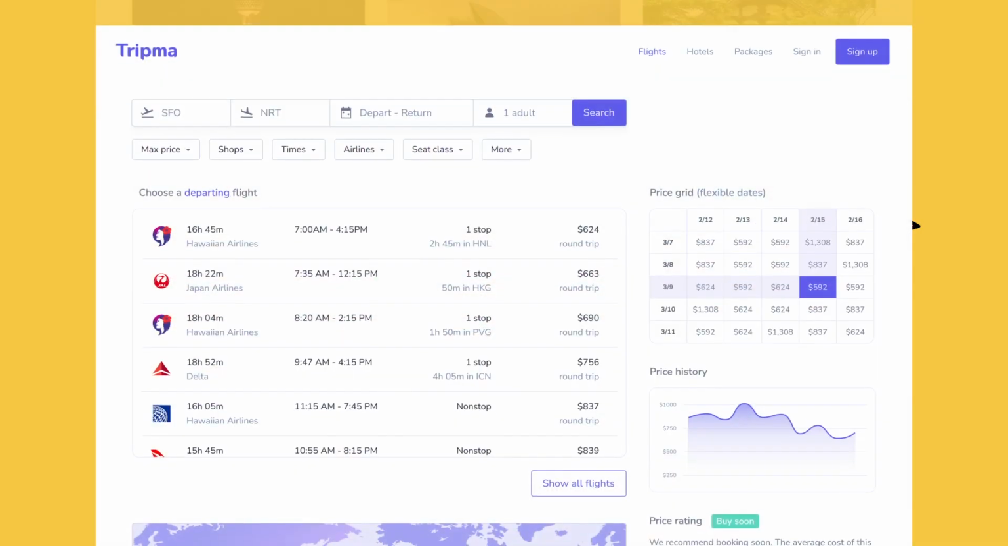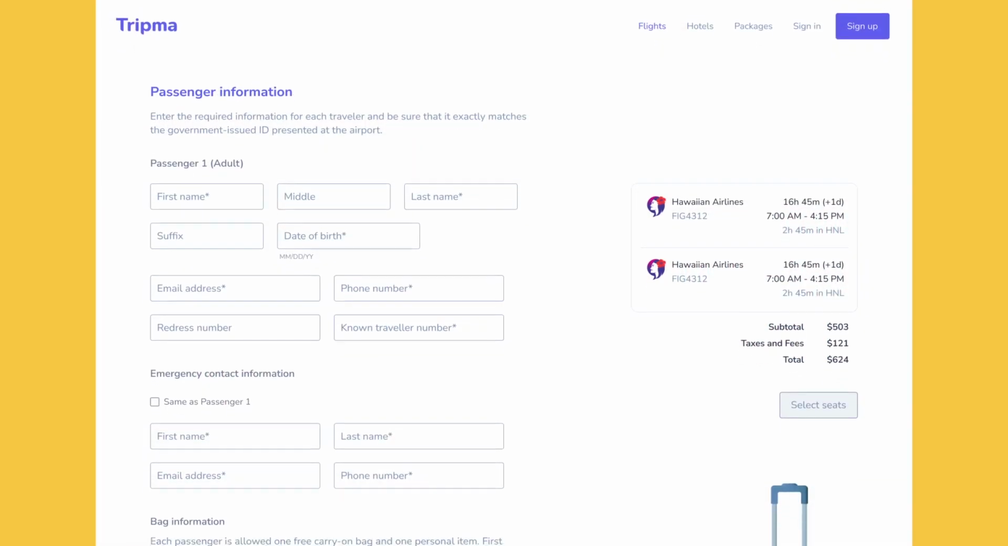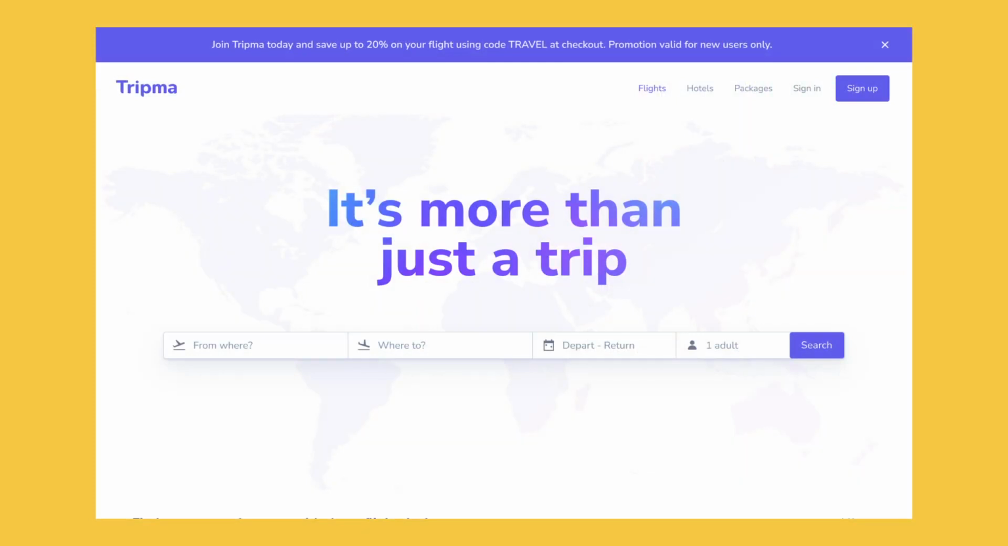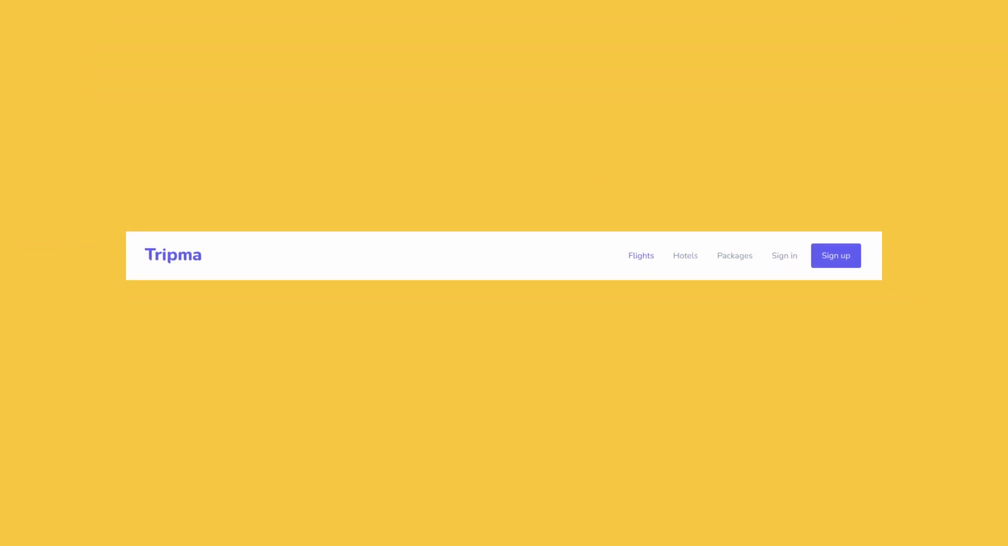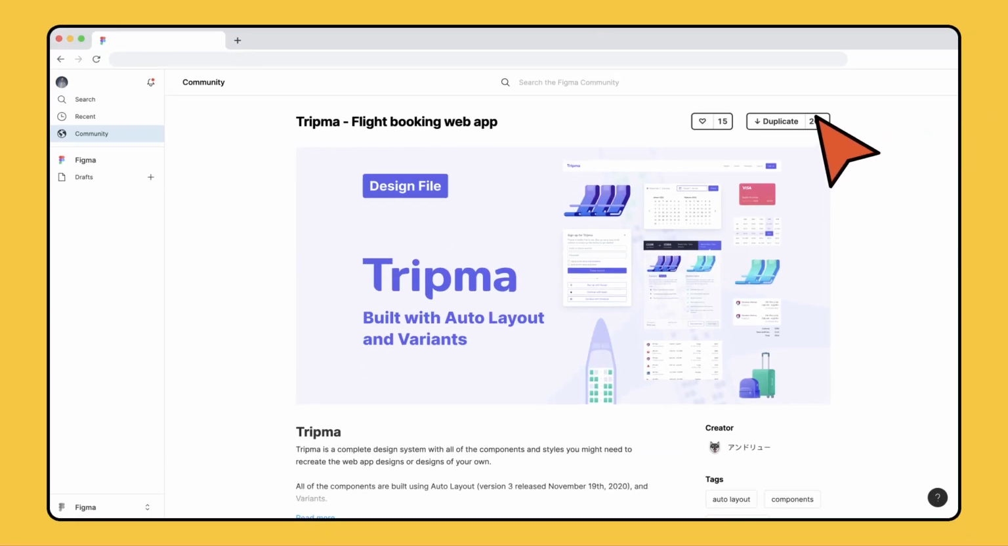Auto layout can be applied to almost every one of your components to make them more flexible and dynamic. In this series, we'll show you how to use auto layout to create several different components for this trip planning website, beginning with the basic button use case and working our way up from there. Click the link in the description to get a copy of the file from the Figma community to follow along.